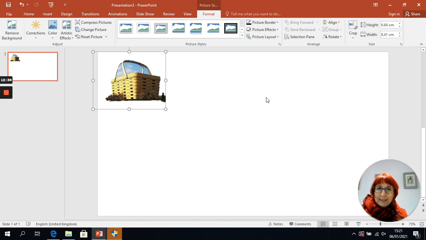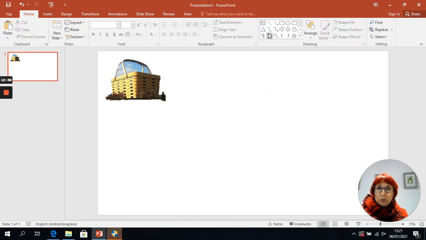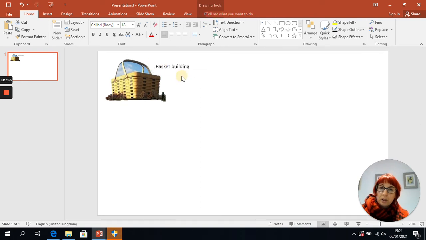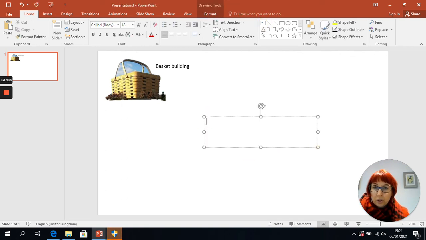If you want to add a text box, go to this icon at the top and you just click text box, and then you're able to type into that text box. I'm just going to write basket building. You're able to type into that text box and move your text boxes around so that you can add information to your mind map. That's also the way in which you can add the title to your mind map, architecture.